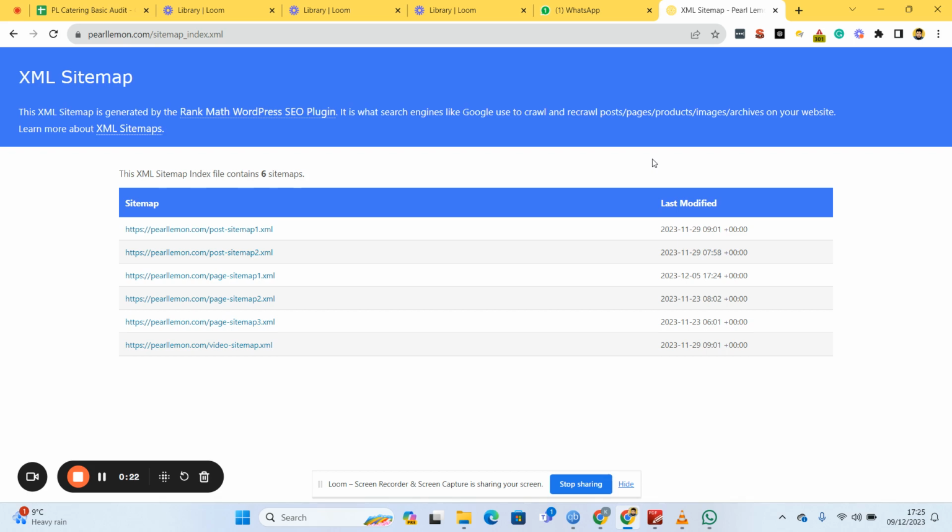Now let's get started with the first question that we normally get related to XML sitemaps. So the first question is, what is the purpose of an XML sitemap in SEO? To answer this question, let me give you a brief overview of what XML sitemaps are.